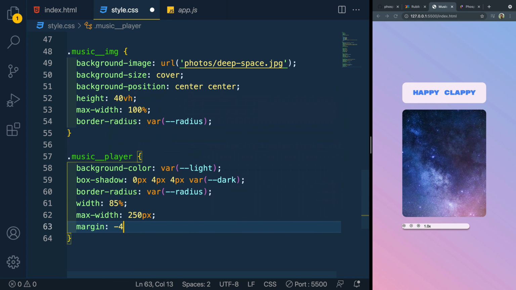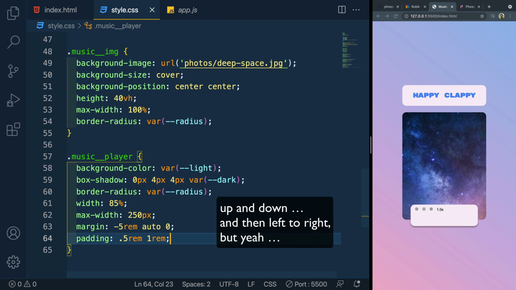We'll do margin of -5 rem, auto, and then 0 down. So -5 is up, auto is left to right, and 0 would be down. Let's give it a little bit of breathing room. So we'll say 0.5 rem and then 1 rem. So that's left and right and up and down.